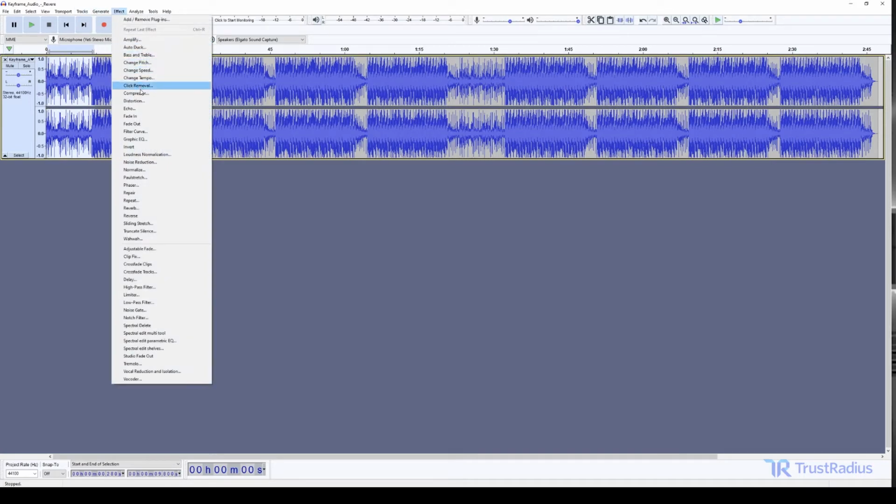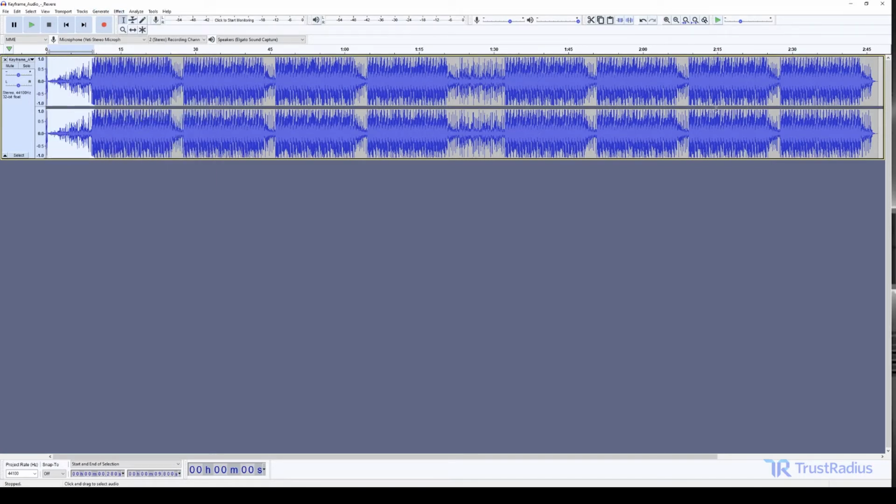I use Audacity to edit sound for videos, but you can also use it for music, podcasts, and any other audio that you need to record and edit.